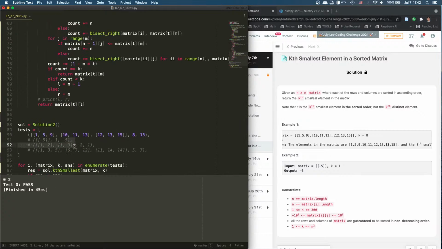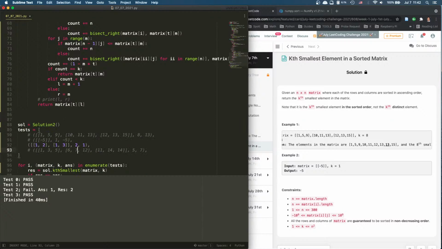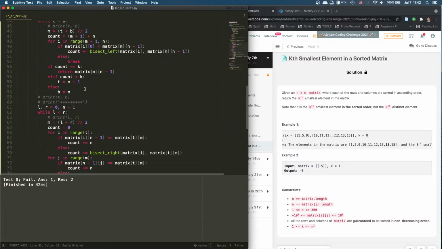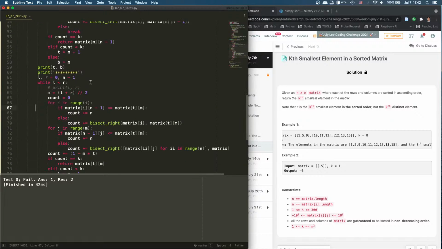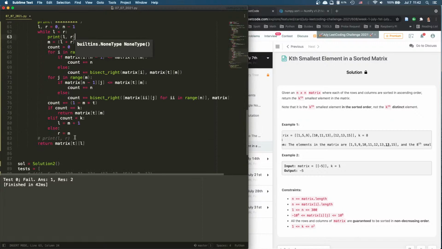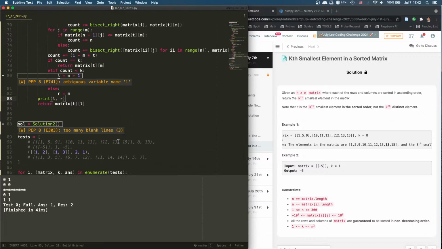Now let's try the other test cases. Oh, 0, 1, 2. Number 2 failed. All right. Try it. Get everybody back up. Here and here. All right. So the answer is 1. So my answer is 2. All right. Let's write it out. So it's 1, 2, and a 1, 3.